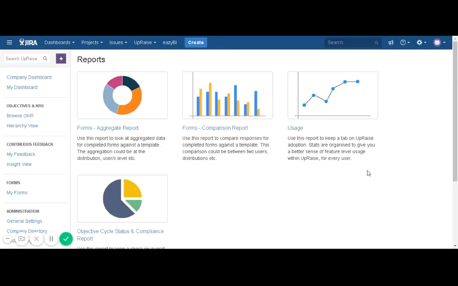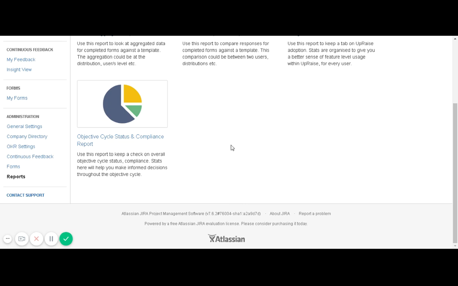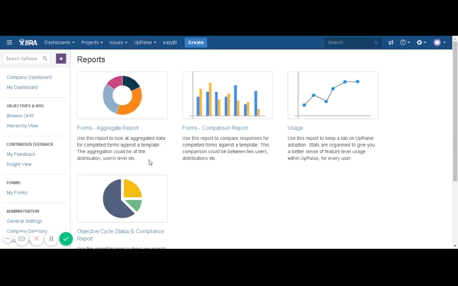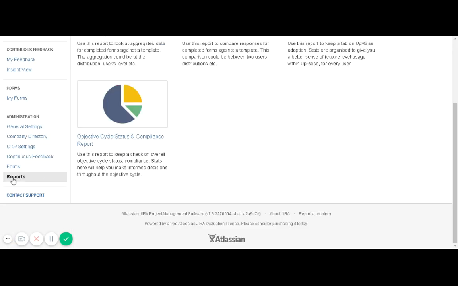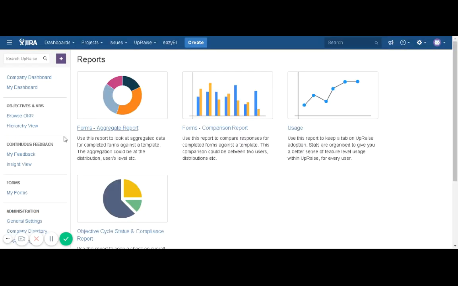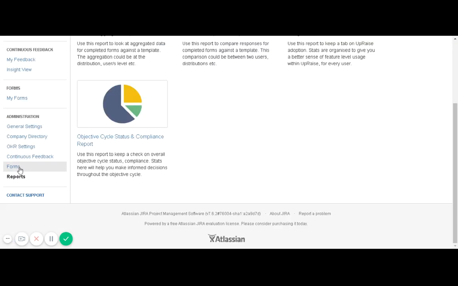As the name suggests, aggregate reports give you aggregated data for completed forms against a template. You can use this type of report to generate aggregated data of different distributions you have created against a template. So whenever you want to generate an aggregate report, click on the reports option in administration.